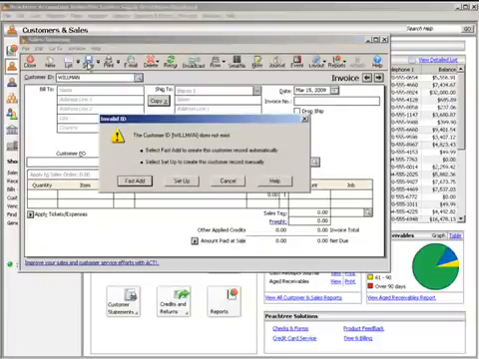Selecting Fast Add will add the record automatically using the default settings. Selecting Setup will open the appropriate maintenance window and allow you to manually add and save the record.